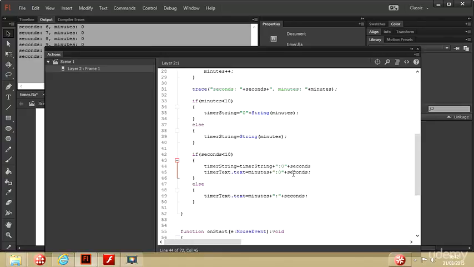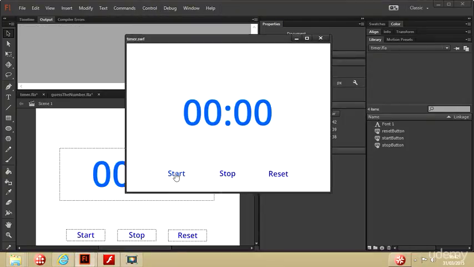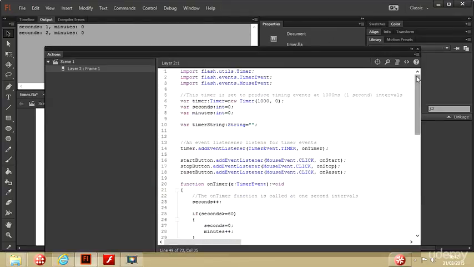I'm going to include that part of it, and I'm going to make the timer text on the stage equal to timer string. I'll do the same in the else, but without the leading 0 in the seconds. So if I now go control test, it should work, although we can't tell yet because we're at an unsuitable set of values. Let's go to a more suitable one.